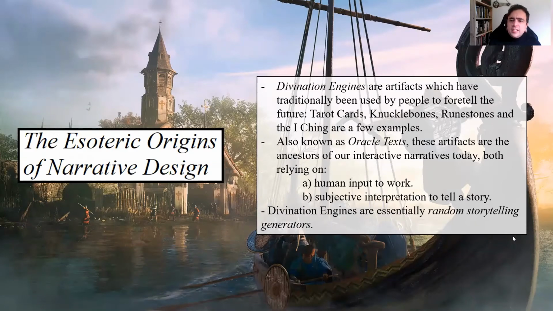Divination engines are artifacts which have traditionally been used by people to foretell the future. Tarot cards, knucklebones, runestones, the I Ching, these are just a few examples. They're also known as oracle texts, and these artifacts are the ancestors of our interactive narratives today. Sounds crazy, I know, but they both rely on human input to work and subjective interpretation to tell a story. Divination engines are essentially random storytelling generators.